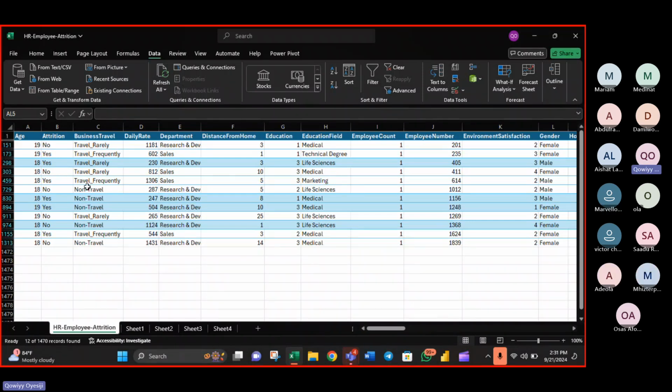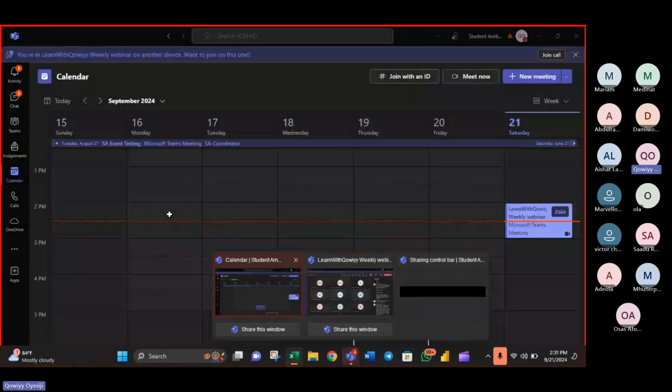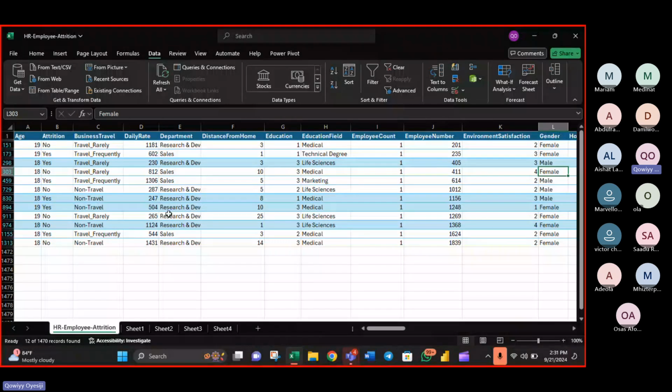But my 18, since I did not specify any gender for my 18, you can see I have 18 male here, I have 18 female. My 19, I've specified the particular column I want. And we can even use more than two filters. Like now I can say I want to use business travel also. Anybody that is traveling frequently, I only want 19 female traveling frequently. I have Travel Frequently here now. So let me copy this one now. Control C.